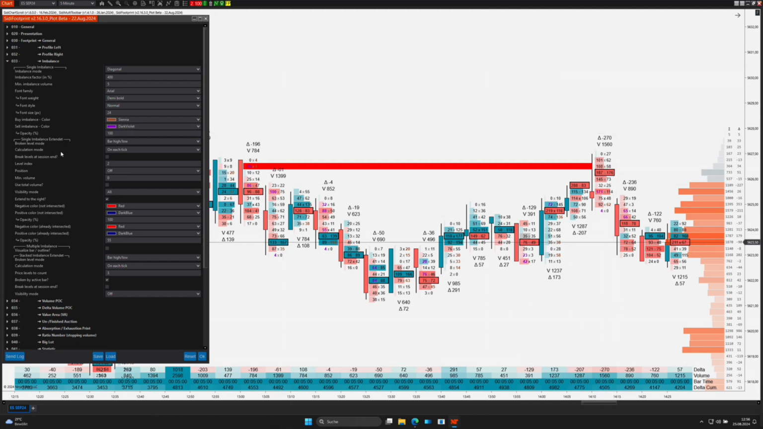The whole thing is also checked. Calculation mode, either at bar close first or at every tick. As soon as we run in here once, the whole thing is already considered broken. Break level at session end simply means that we do not carry over these levels into the next day. Or if we have this off, then the levels are also carried over into the next day, if there are still imbalances here.